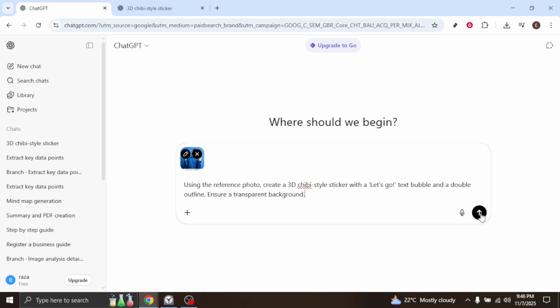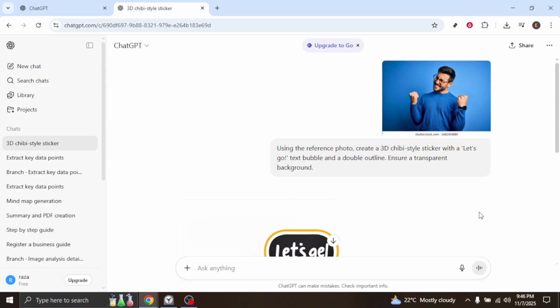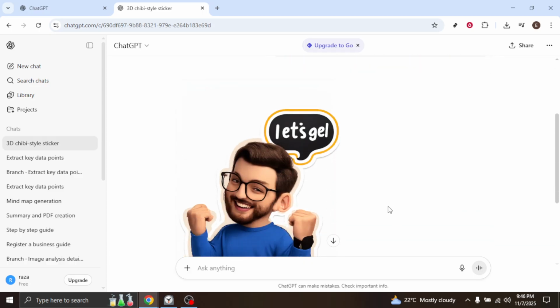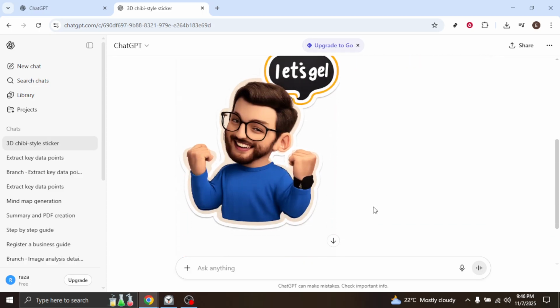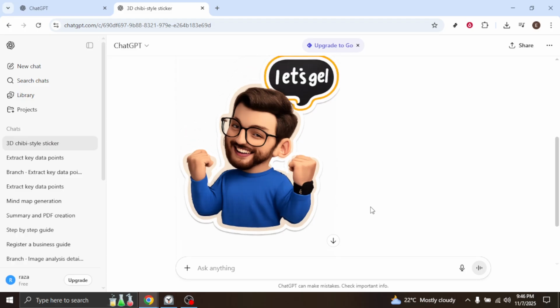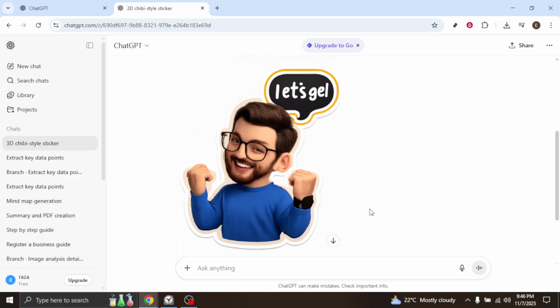Once the AI has generated your sticker, you'll have the option to download it. Press the download button, and your sticker will be saved to your device, ready to be used in WhatsApp. You can even create a dedicated sticker pack if you end up making several, where all your custom designs can be stored for easy access.